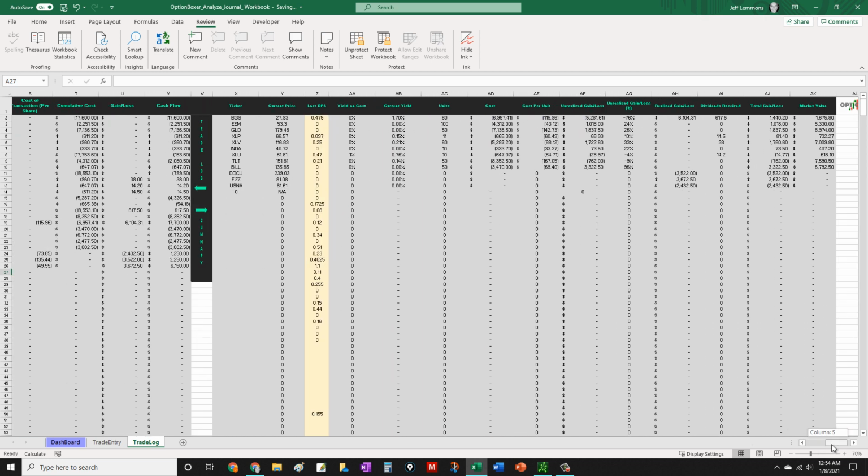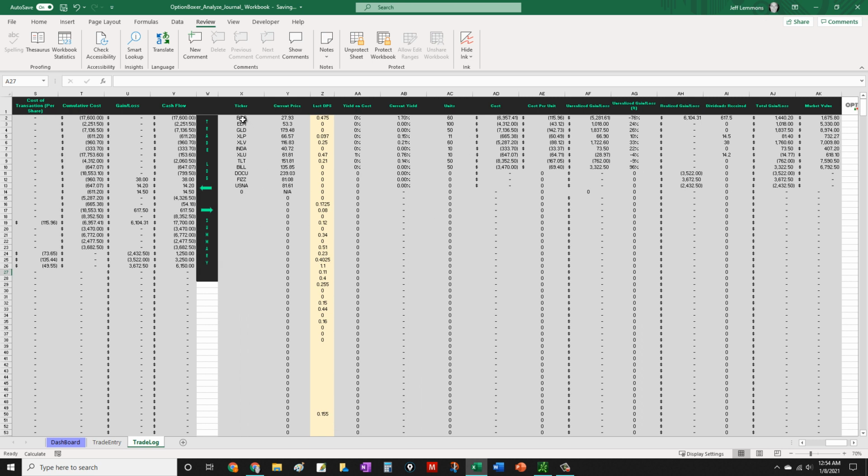So if at any given point you just wanted to see, well, how am I doing in EEM? You can see the numbers there for EEM. Let's go ahead and highlight that row. And you can see total gain and loss. I've made $1,000. Current market value on my positions is $5,330. And you can just look there and see.